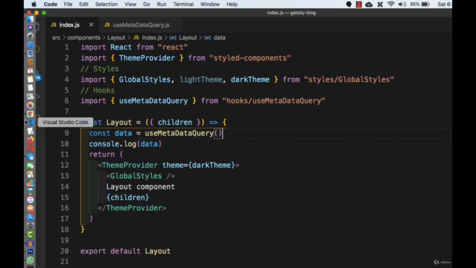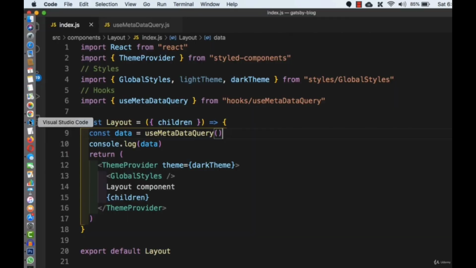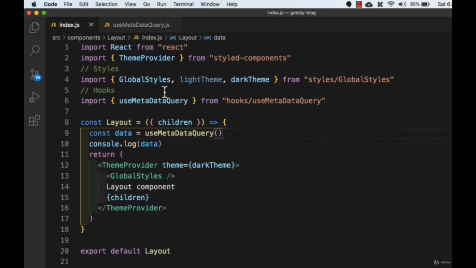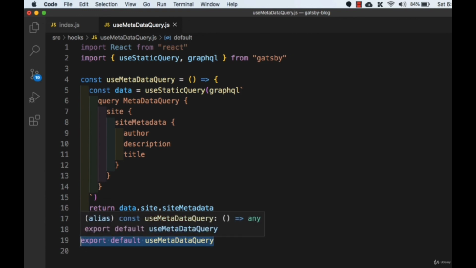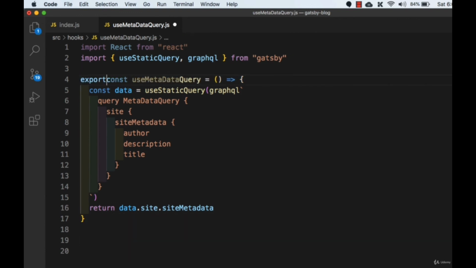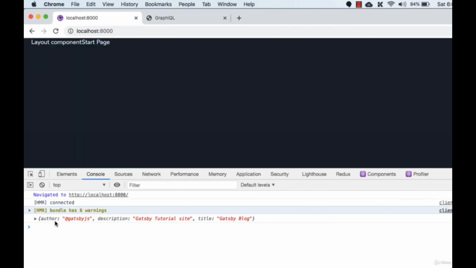If we log this data, you will see the same data, but it is giving me some issue: const data useMetadataQuery is not a function. Let's go back. This is a default export, so I think we don't require this. Let me remove this export default, and instead of this we will write export. Now we need curly braces because this is not a default export. Let's save this. Now we are getting the data back, which is author, description and title.